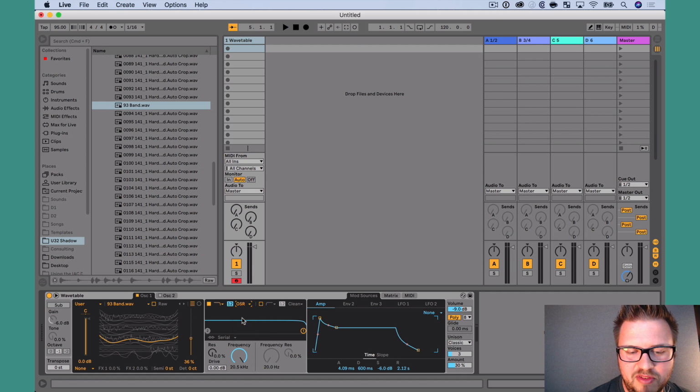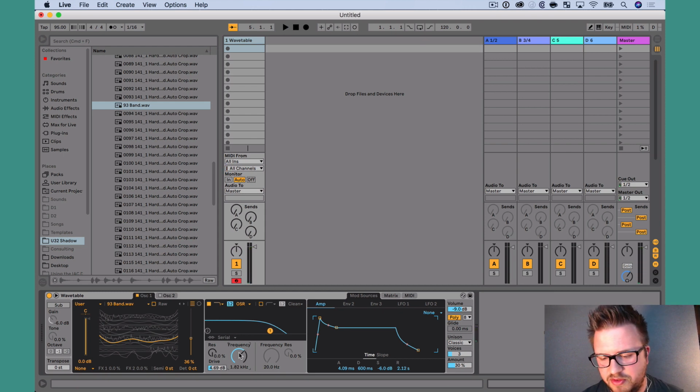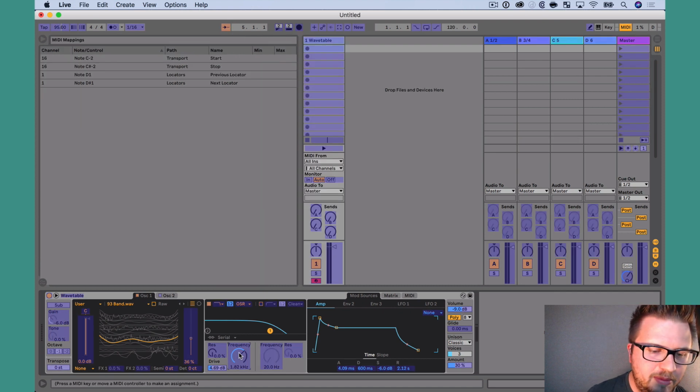Now I'm going to add a little bit of filter. We'll try an Oscar style filter. That's one of my favorite filter models in Wavetable. And then let's just bring the frequency down and see if we get something we like. Yeah, I really like that. And then I can adjust and bring the frequency up and down. I'm actually going to MIDI map that.